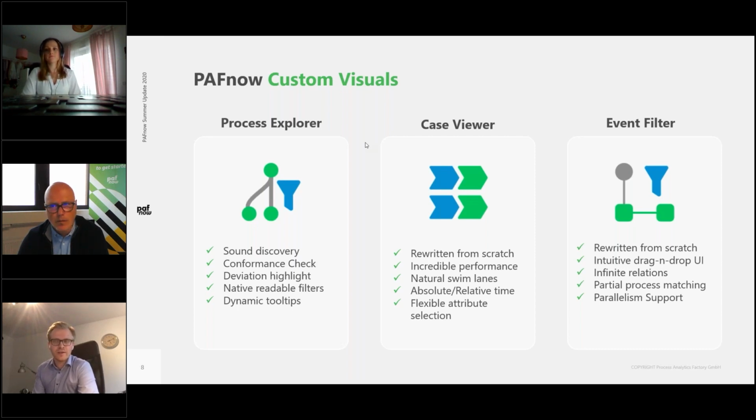You have a drag and drop UI where you can create infinite relations. Susanne is going to show this later in the demo. It's really going to be cool, but you can create as many relations as you want just by drag and dropping together your process model for which you want to search, which allows partial process matching. So I can define a part of my process that I'm interested in, or a part pattern, and we're going to search for all of the variants that match this pattern.